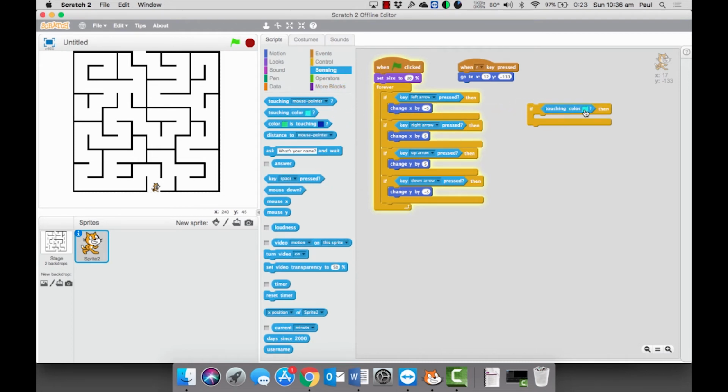Now if you click on the color, you can see the little hand comes up. And you can go to any color on your screen, and it will take a copy of that color. We want the black of the maze, because we don't want it to be able to go through walls. So you click that, and you'll see now it's got that color there, and this is all empty.